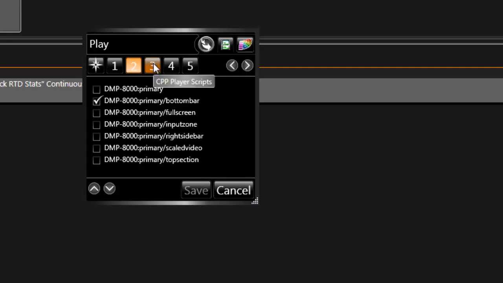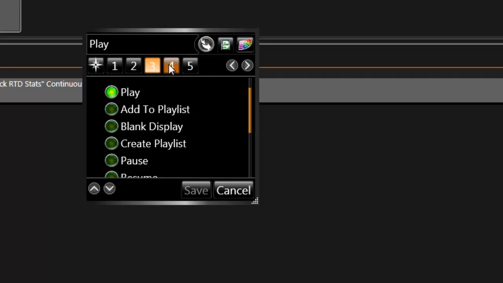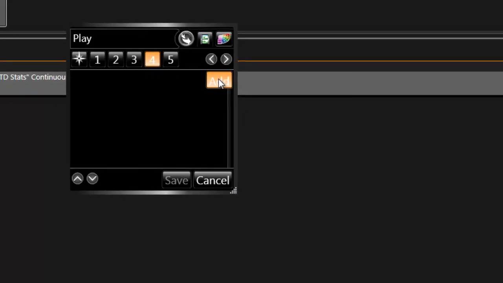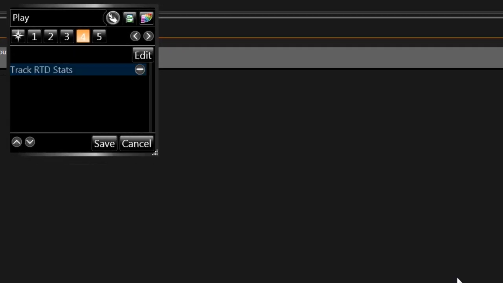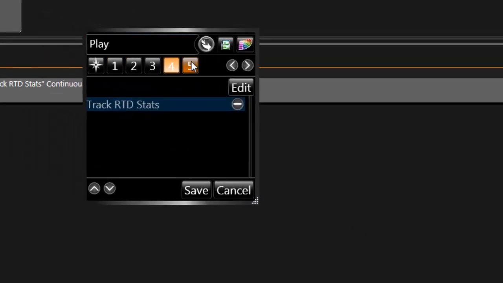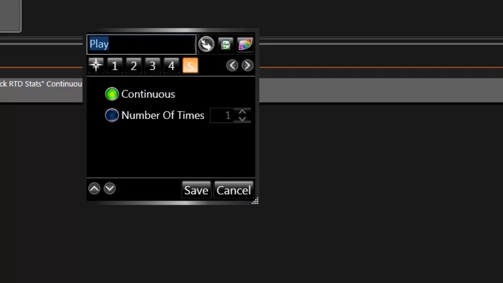Leave Step 3 set to Play, and in Step 4, click Add, and browse to the file you just created in Content Studio. Leave Step 5 on Continuous. Click Save, and click the button to play the file.